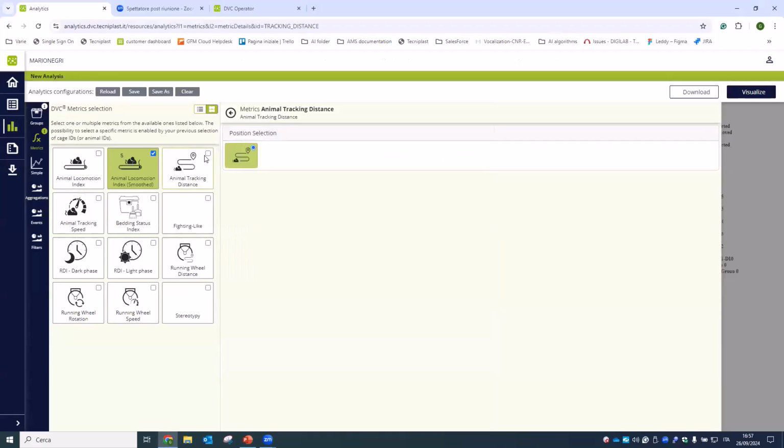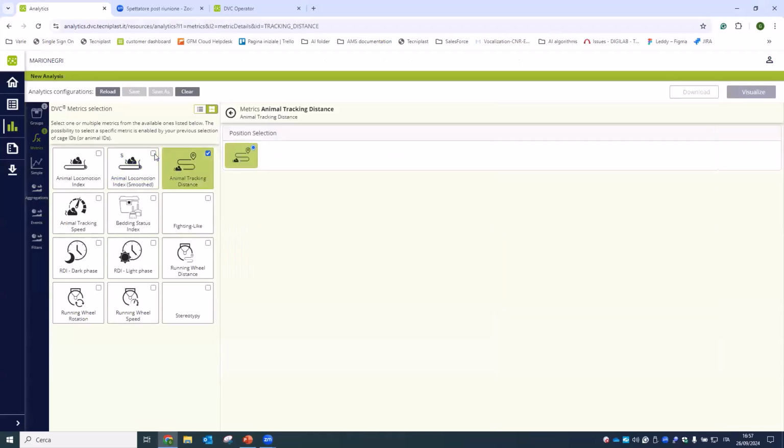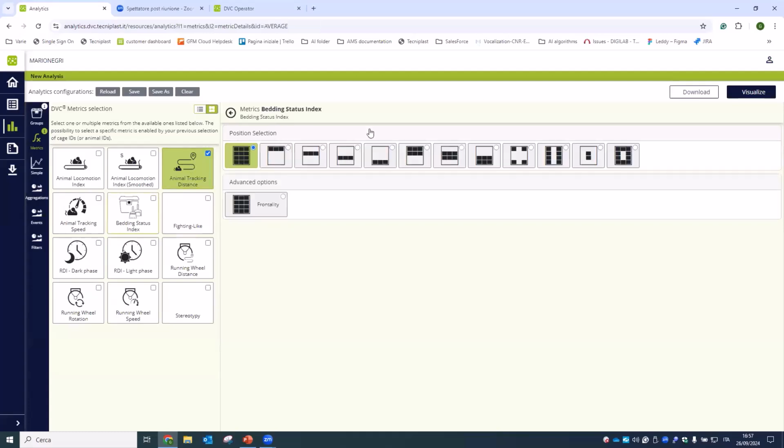Animal tracking distance, vice versa, is enabled only when the animals are individually housed. We can reconstruct the trajectory, therefore the distance performed by the unique mouse in the cage, as well as the speed. Bedding status index is a metric for the analysis of the bedding, the moisture in the bedding, flooding or moisture in general. Fighting-like is what you're going to get very, very soon.